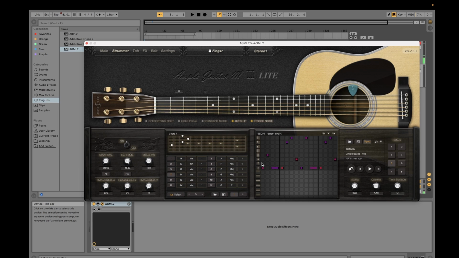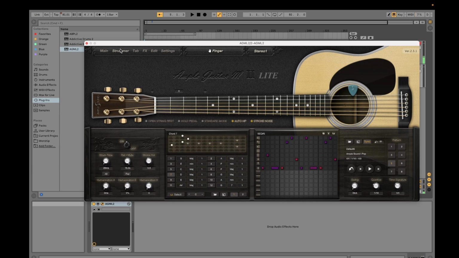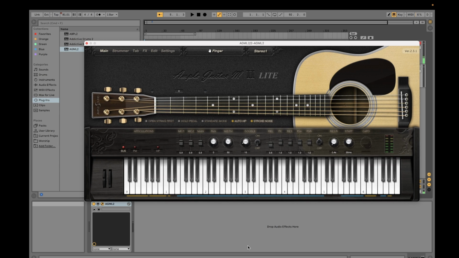For myself, I don't like using this strummer because it sounds like a person is not playing the instrument. It's too consistent, not so humanistic, as they say. That's why I prefer to use this one. So I switch this off. I just go here and play with my keyboards.